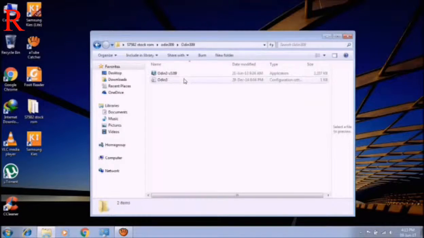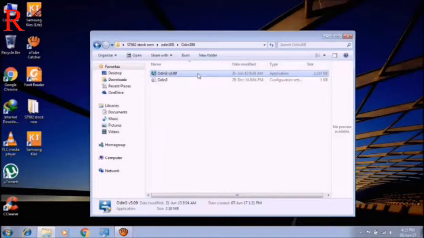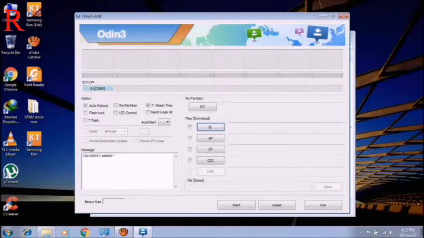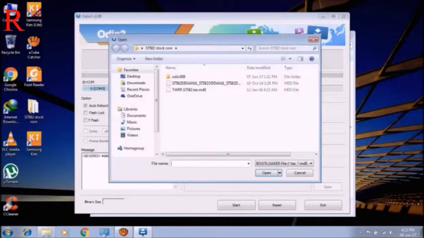You just have to open Odin and you will see this blue mark here. This means your device is connected successfully in the download mode. Now you don't have to do anything more. Just click on bootloader here, that is the BL short form.